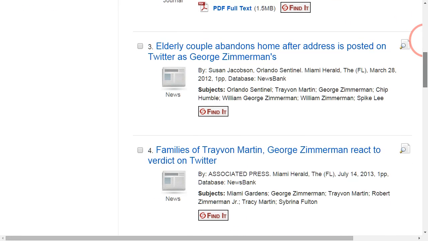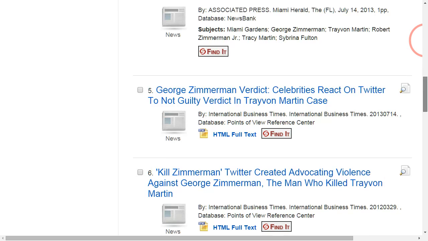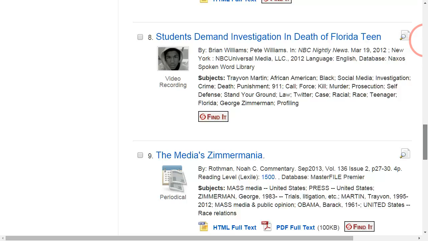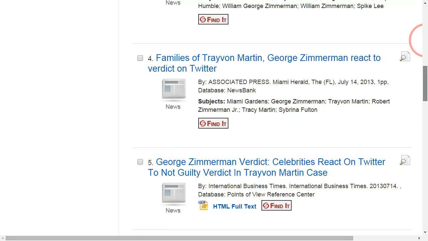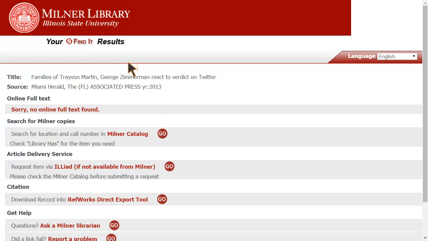Now, you'll notice that many of the sources we selected have a Find It button. They don't have HTML full text. They don't have a PDF. And so these can be pretty hit or miss. If you click the Find It button, you can't see this in the video because it opened in a different tab. Okay, so I'm going to just copy the link and open it in this tab. Alright, so when you do the Find It button, it will tell you whether or not there's an online full text. This one, sorry, no online full text found.